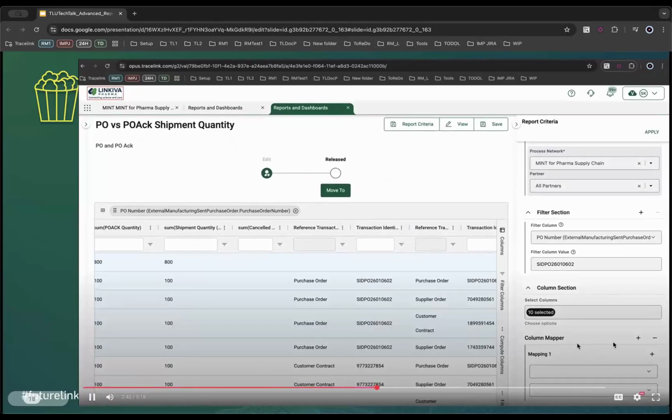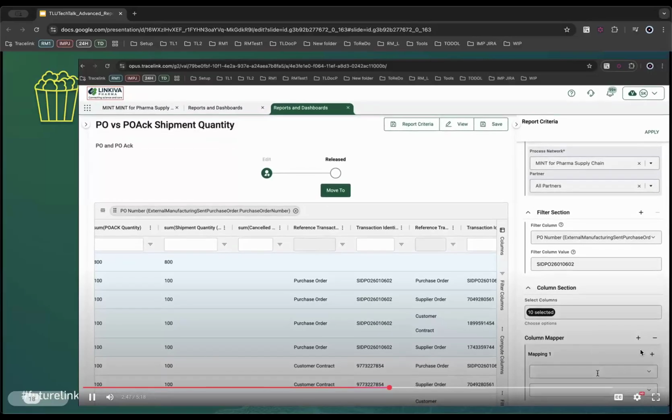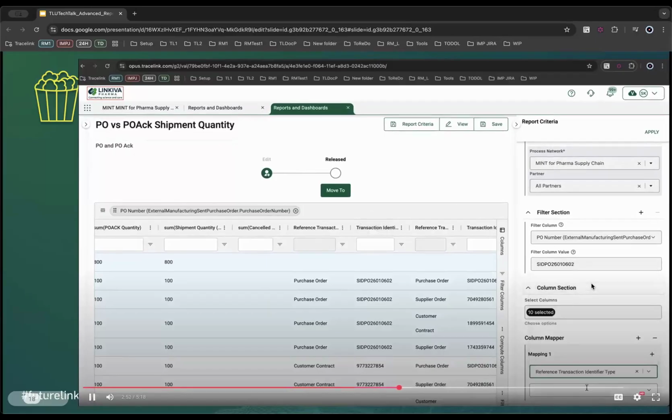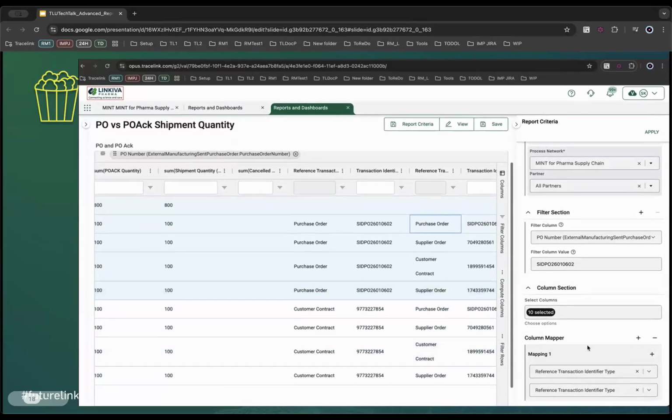Let's talk a bit about how this component works. We can click on this plus button to add a new set. We can click on the minus button to remove a pre-existing set. By using different sets, we can give two different conditions for the grid. We have two different conditions that we can see later. Here, let me play this video. Here I am selecting reference transaction identifier from purchase order and reference transaction identifier from acknowledgement. And I have added this one condition.